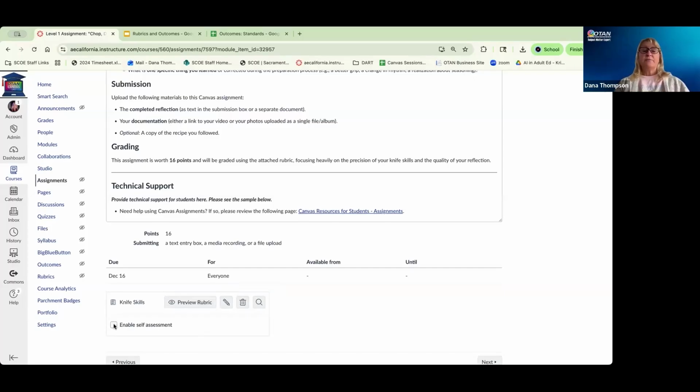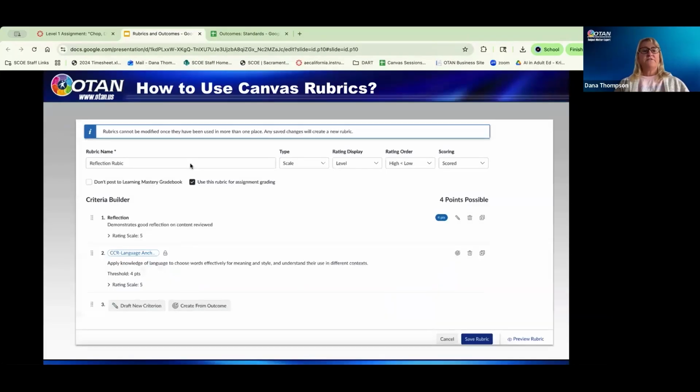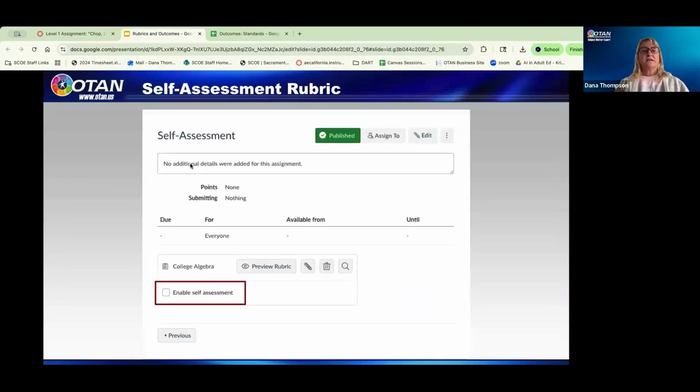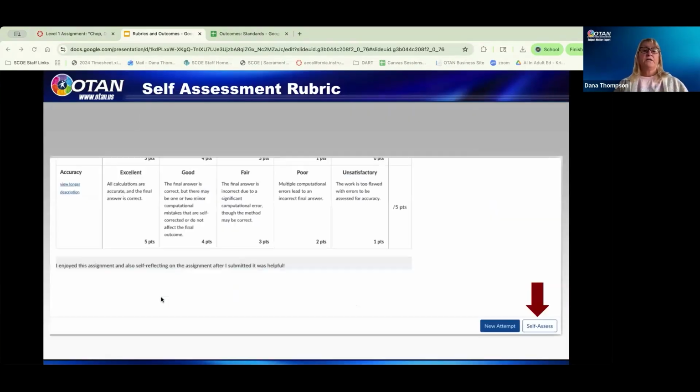Now this is new, this enables self-assessment. Let me come back over here to my slides to make sure. So we did find a rubric, we attached it. This self-assessment is great and it's new, and this allows your students to go through the process of self-assessing their work through the rubric and show you where their learnings or their struggles were. So when you check that and the student opens up the assignment, they will see this self-assess button down at the bottom next to either the submit or new attempt button. So then they can go and fill that out.